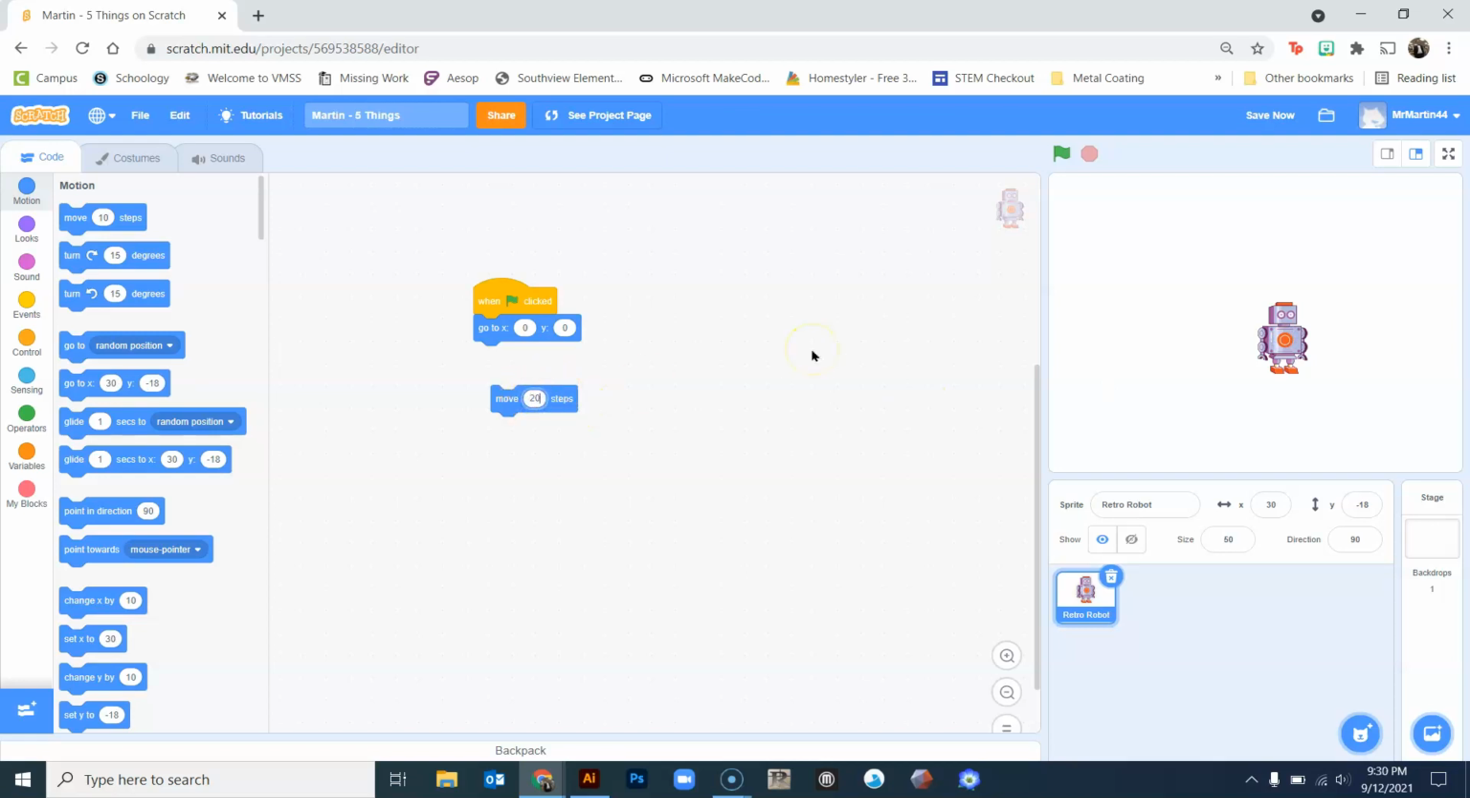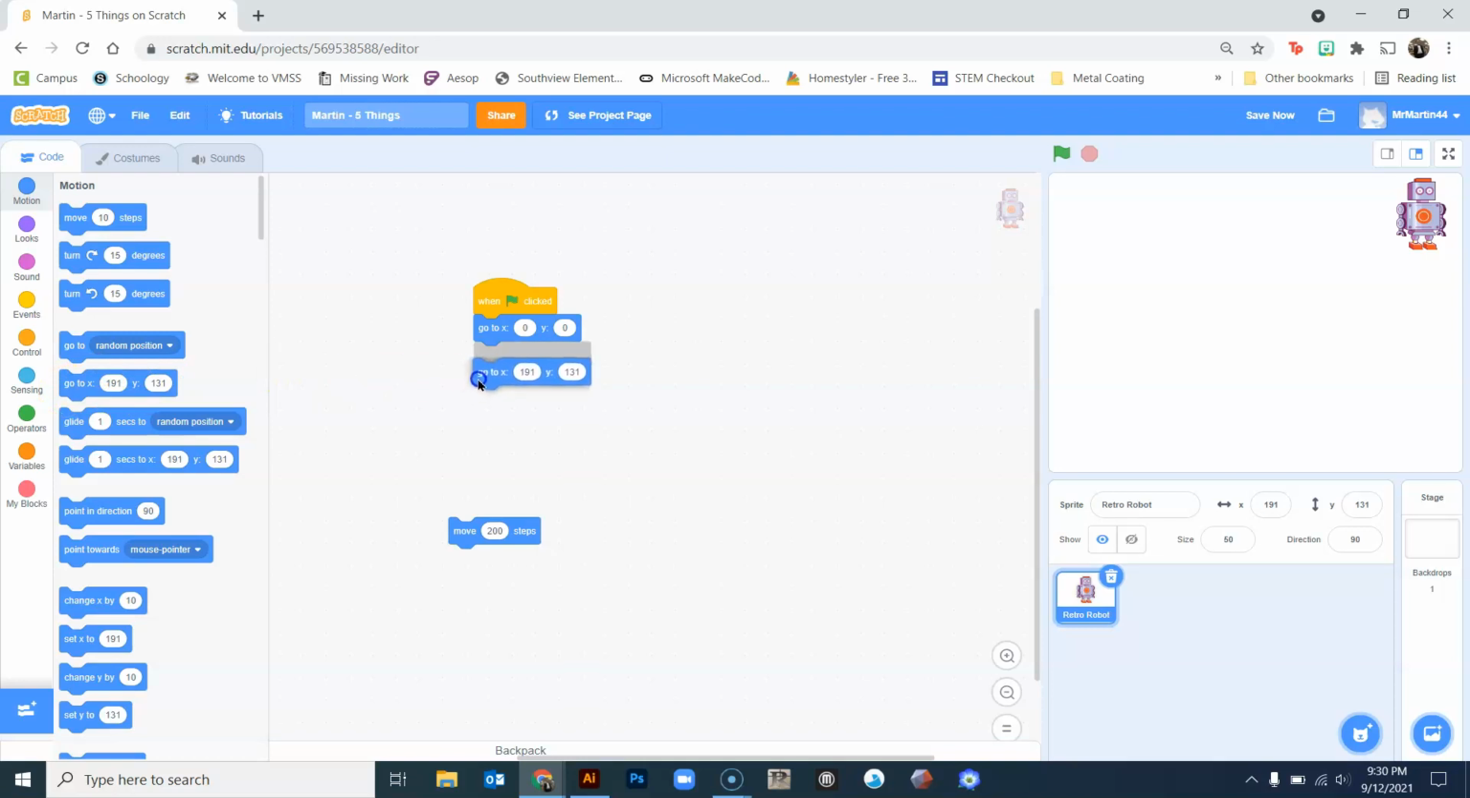So one way is you could go in and figure out all the different number of steps he would have to take to get to the different spots. That might take a lot of time. Another thing you can do, instead of using steps, you can drag the robot where you want him to go, like this. Then you can look at what his coordinate is. Right now it's 191, 131. I could bring this in and tell him to go there.